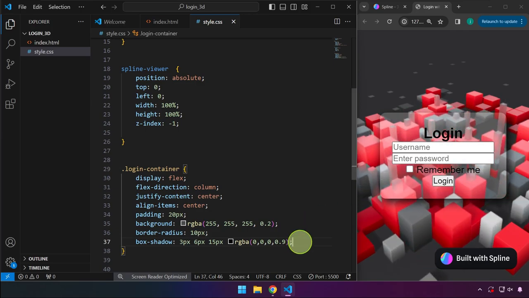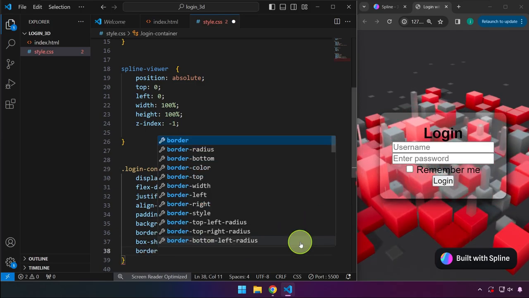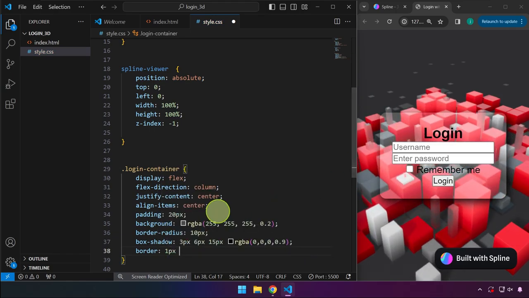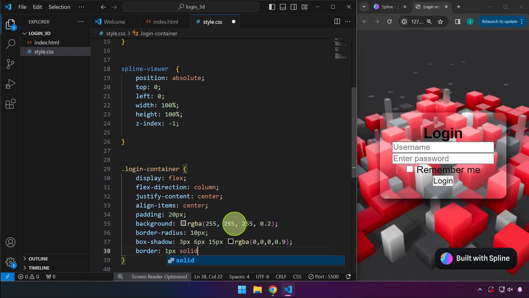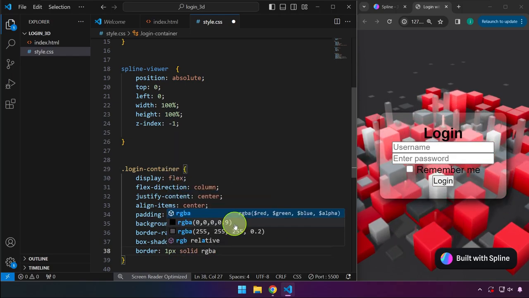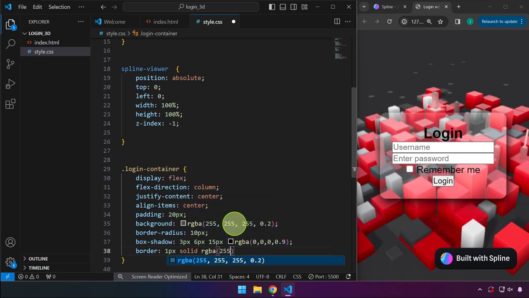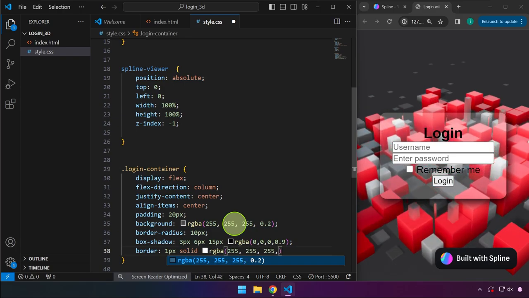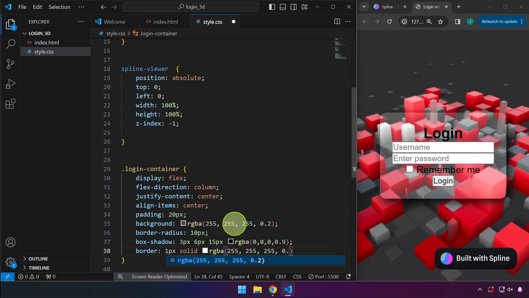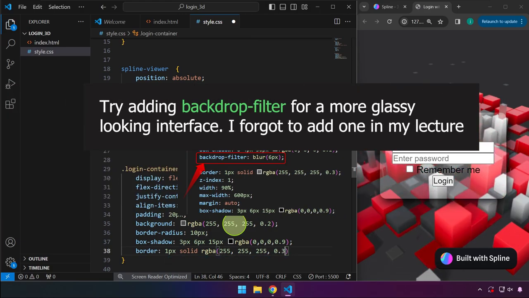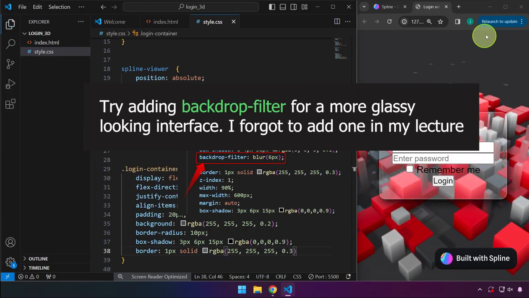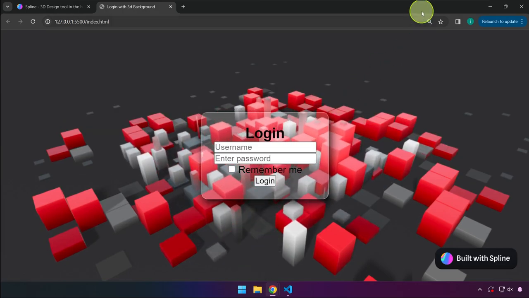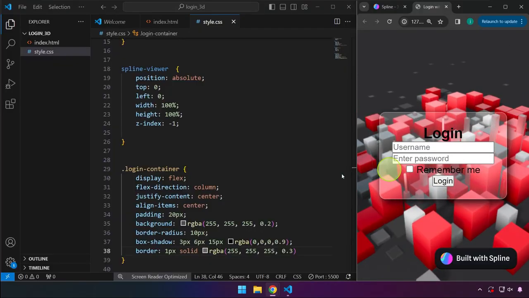for a subtle transparency effect. All right, so let's set a border of something like white to give it some kind of glassy effect over there. So 1 pixel solid, and then RGBA, this one is going to be 255, 255, 255. This is going to be white, but we are going to set the alpha value to 0.3, and we will be able to achieve that kind of styling, like so.